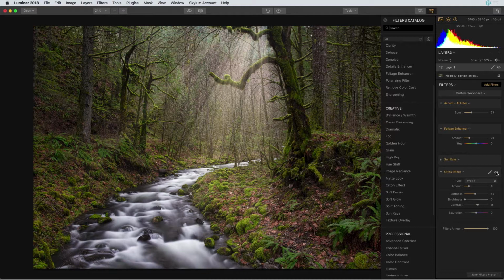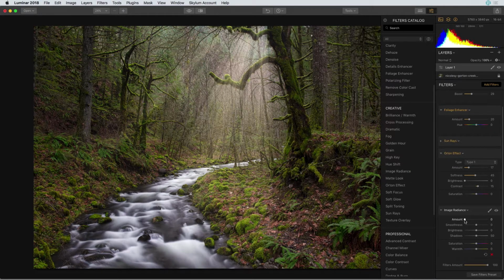And now the other filter I really like to use is Image Radiance. This filter is similar to the Orton effect, but it does a better job of adding a very nice subtle glow to the photograph. Not so much that the photo looks over-processed, but just enough to really make it pop.